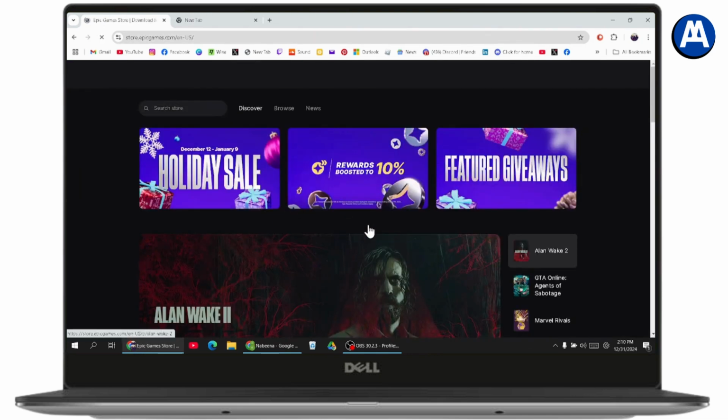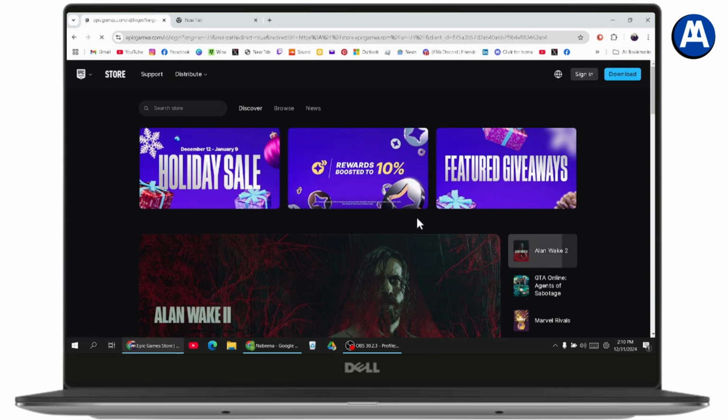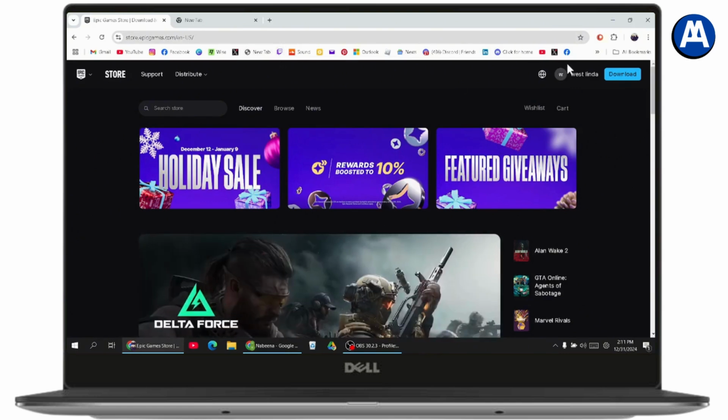And once you're here, you need to make sure that you've signed into the website. So you just need to simply go with sign in, which is on the top right, and sign into your account. Once you've signed in, you need to go with the username, which is on the top right, and then go with the account option.